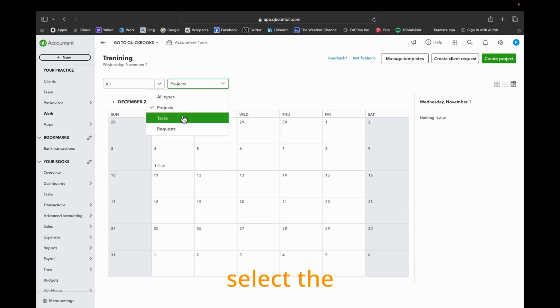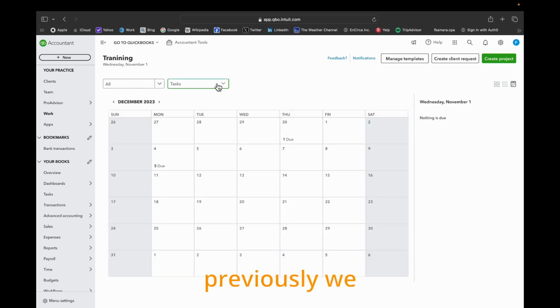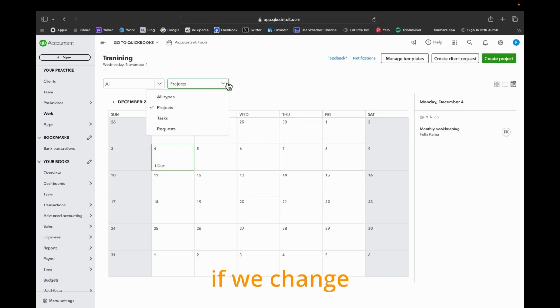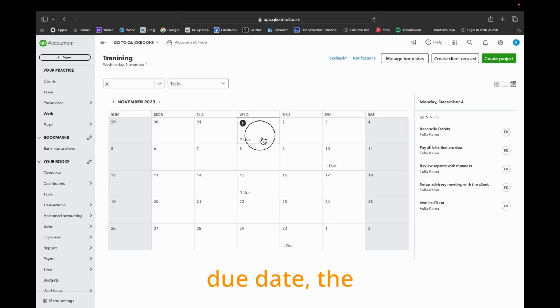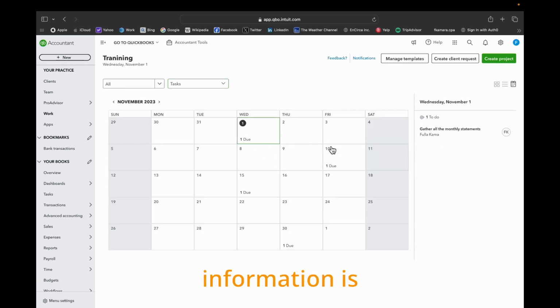So if we select the task view, previously we were on the project. If we select the project, it will show you the due dates just for the project, which is December 4th. That's the due date for the project. But if we change it to tasks, now you can see the task due dates. The first one, gathering all information, is due on November 1st. Then you have another one on the 10th, month-end financial report. Then on November 15th, you also have the reconcile.